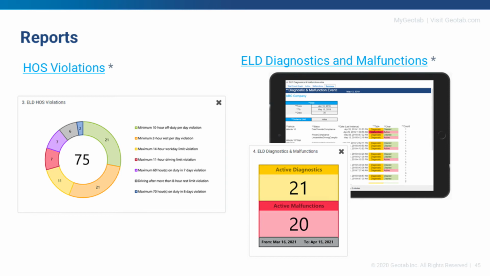And then the ELD Diagnostics and Malfunctions, this is a brand new version, and as you can see, it has a lot of information on it, and we did that on purpose. We wanted to put as much information as possible into that one graphic image for your dashboard, and then also give you more context if you were to get this into your email. So we'll talk about that too separately.